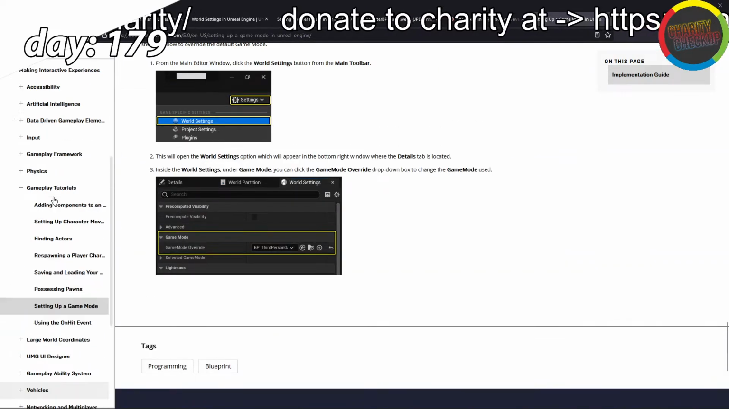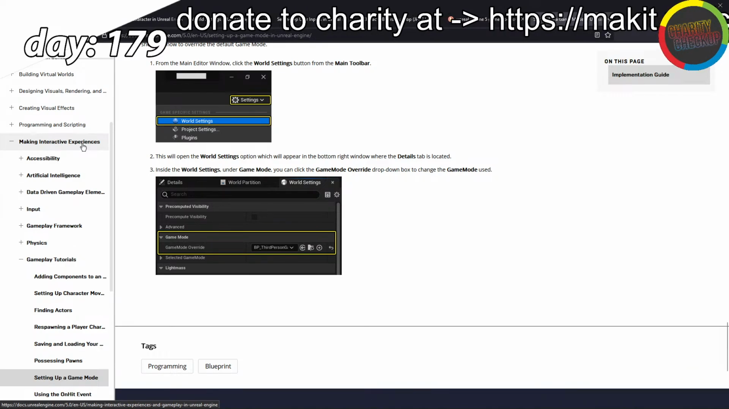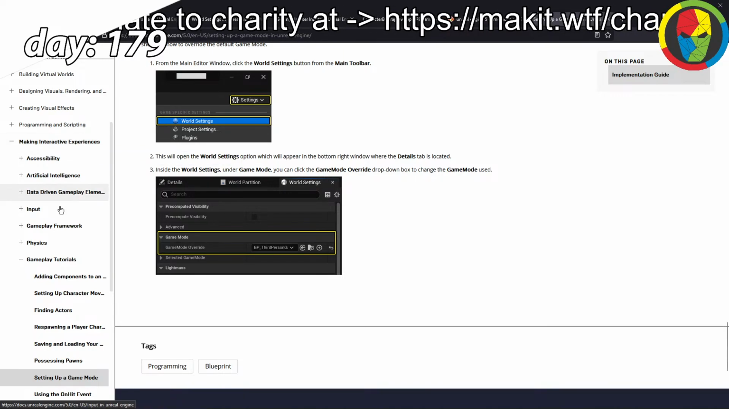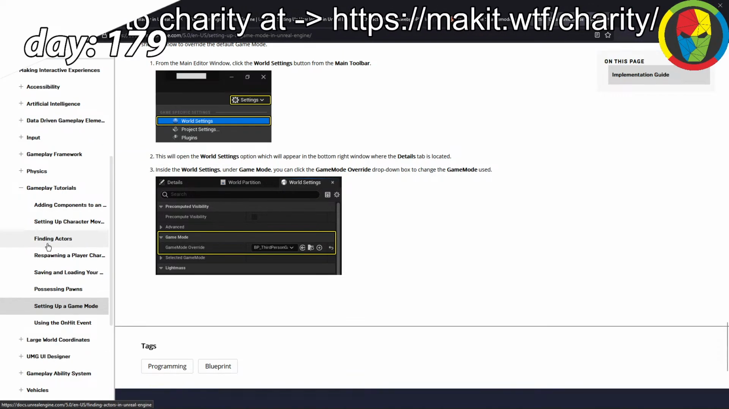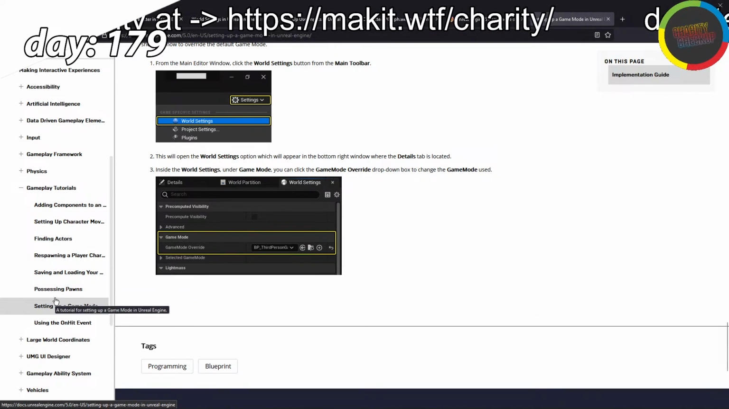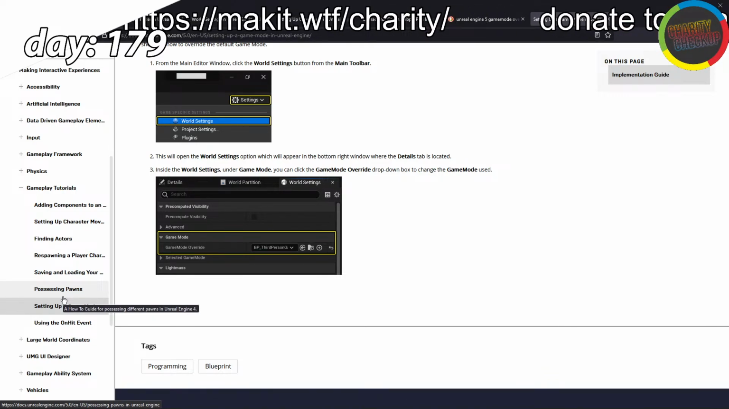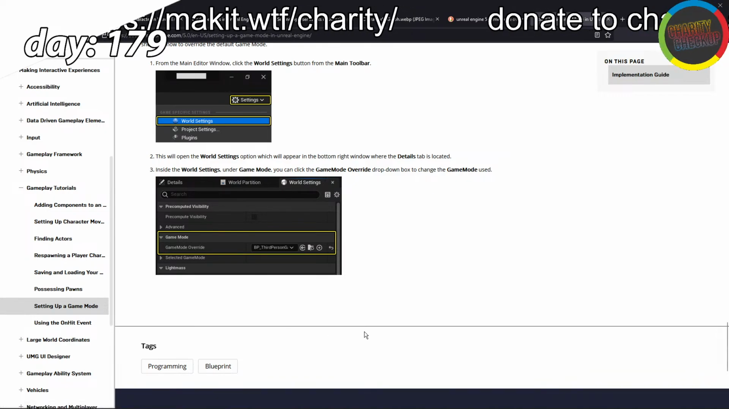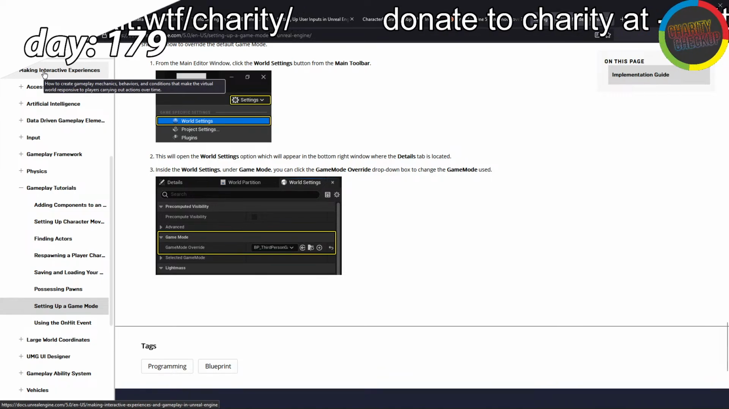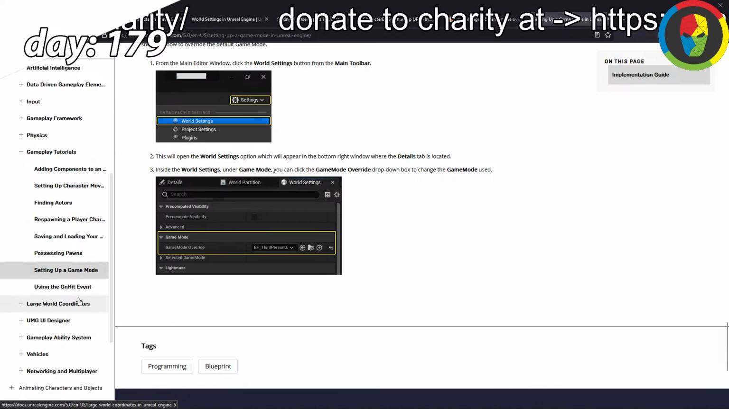Setting up a player would also be nice. Gameplay tutorials, physics. Oh, it's for interactive experiences, obviously. Yeah, I guess generalizing games and simulations to interactive experiences actually does make sense, because this is not really only a game engine, it's so much more. And because of that, this isn't only for games. So interactive experiences, I suppose, is the best way to describe this now.